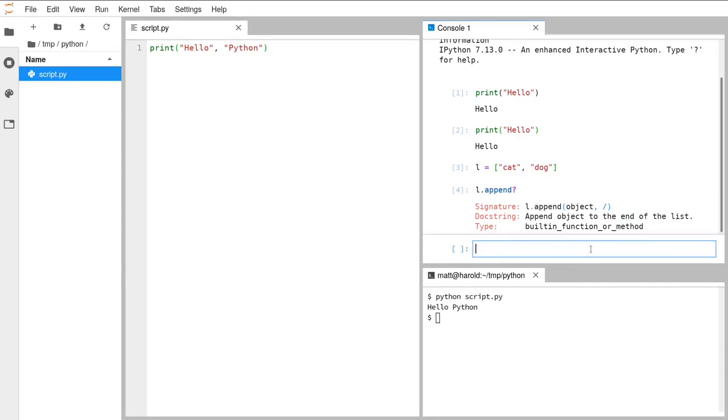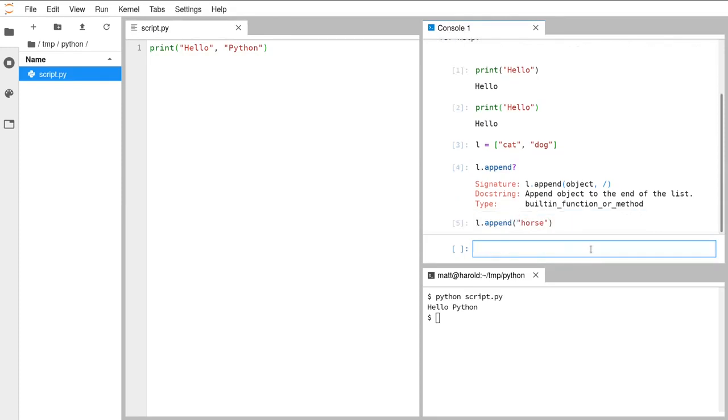That means we can go ahead and use it. If you press the up key on the keyboard, that brings up the previously run command. You can keep on pressing up and cycle through. Up and down cycles through the recently run commands. Delete the question mark, call it like a function, and pass in something like horse. If we now run that with Shift Enter, the list has been affected, and it's hopefully added horse to the end.